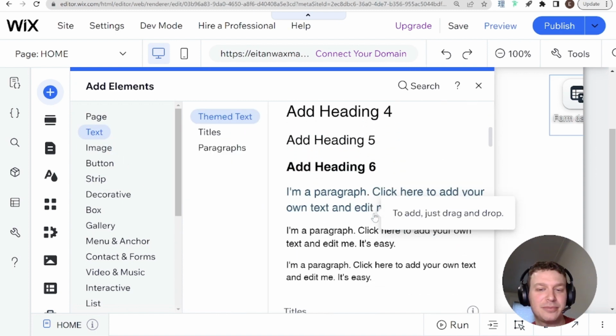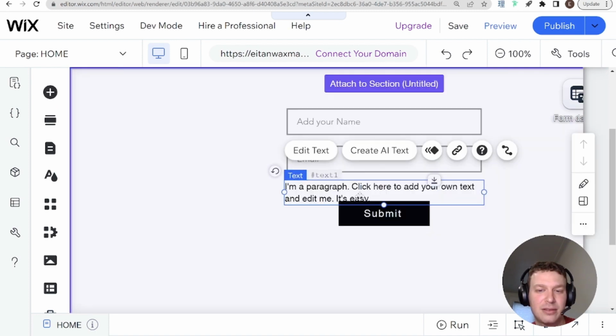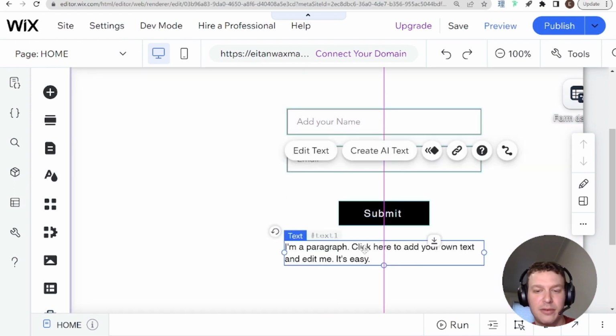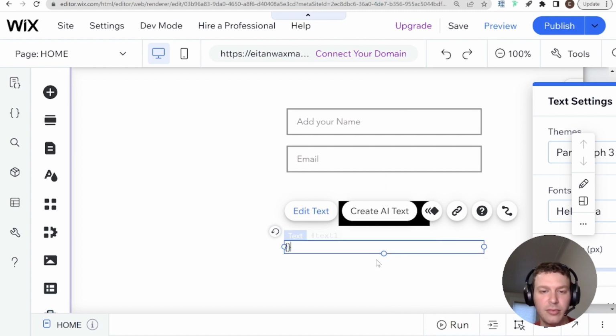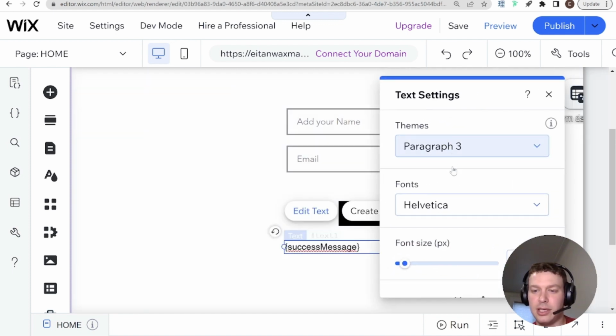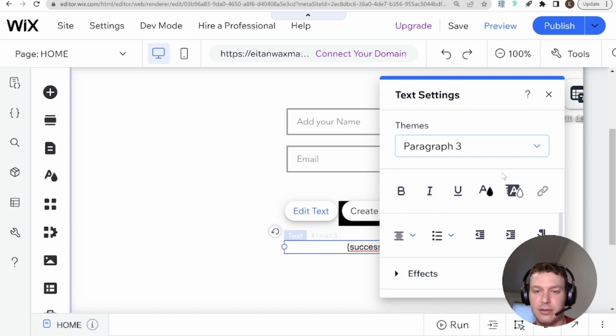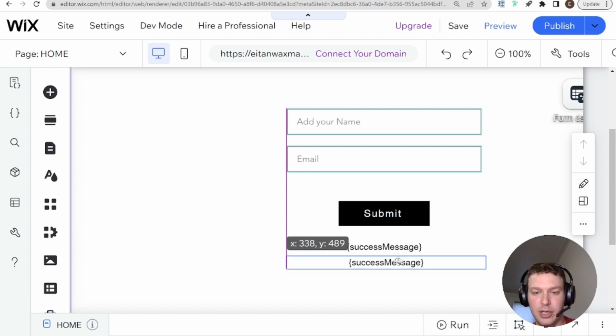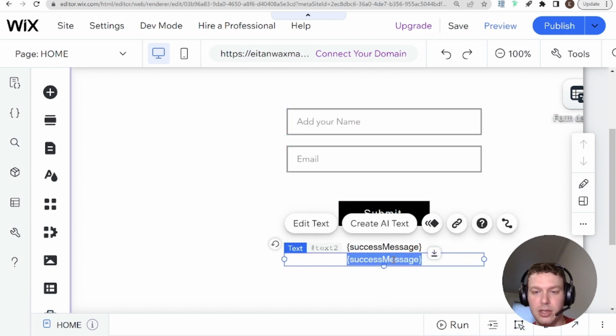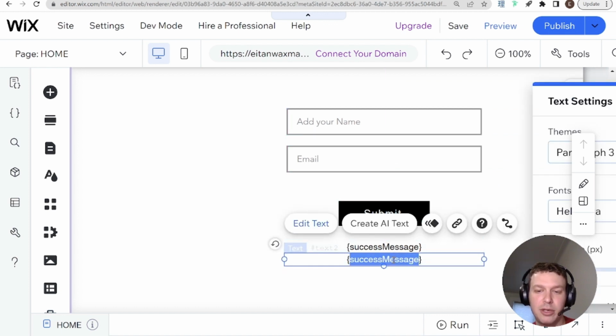So I'm going to go ahead and add this success message. Success message. And let's center that. Awesome. And I'm going to duplicate that, and we're going to have the error message. You could put them one on top of the other. I'm just going to put them one under the other just so it's a little easier to edit them.